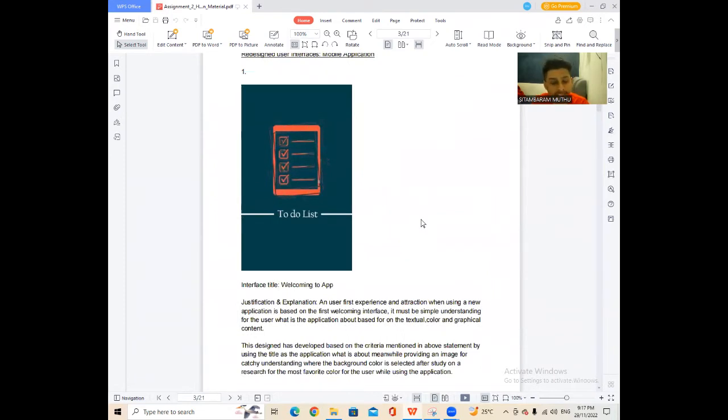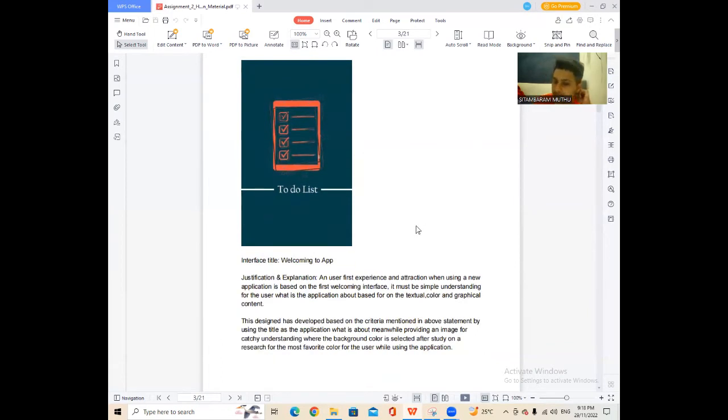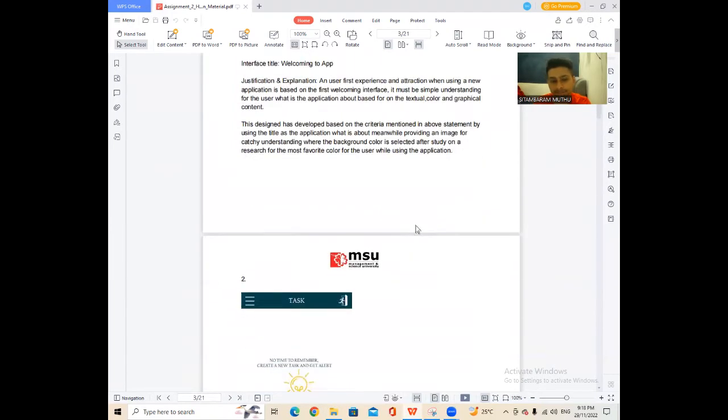Justification and explanation wise, a user's first experience and attraction when using a new application is based on the first welcoming interface. It must be very special and attractive to the user, based on the textual style, color, and graphical content. This design is developed based on the criteria mentioned above, using the title name as the application, to-do list. Meanwhile, the color is selected after a study on research for the most favorite color of the users while using the app. So this is something like dark blue.